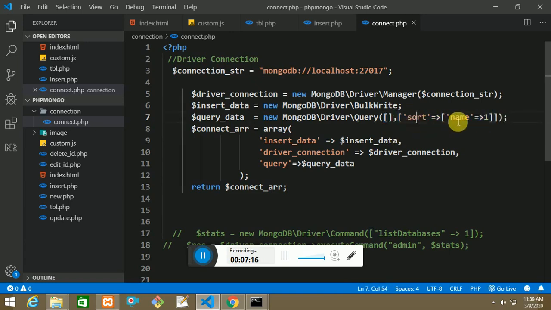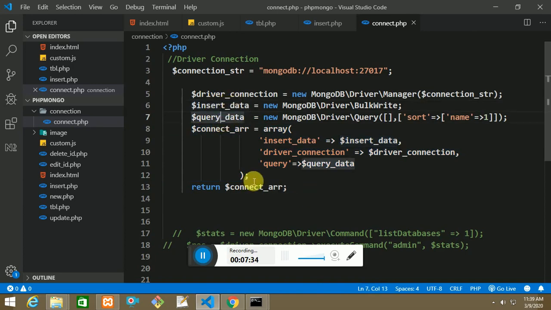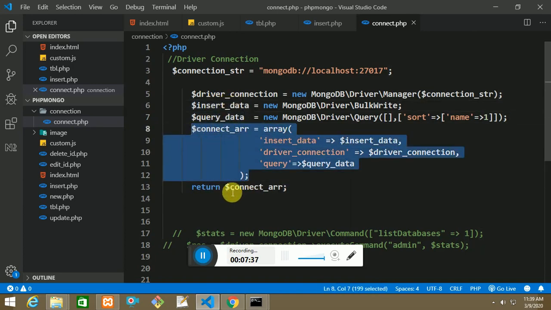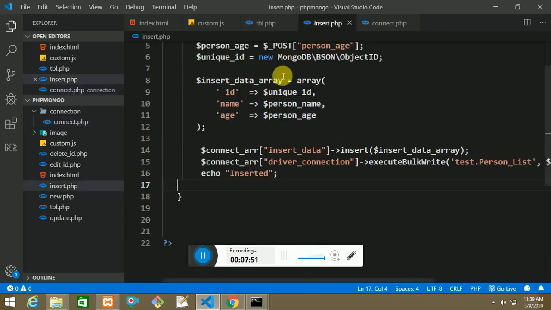And we have used this condition specially: sort according to the name of that employee, and it should be 1. Starting from 1 means it will be first, second, third, fourth. It should not be like that. It should be first, second, third post. So I am passing this connect array, insert data, query data, and driver connection in an array, and we are sending this connection string or connection array to different databases or different PHP files, which you will be looking for in the later tutorial.